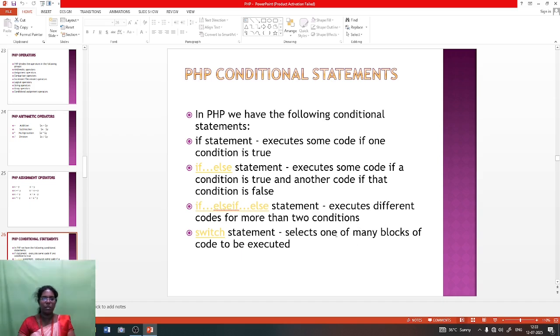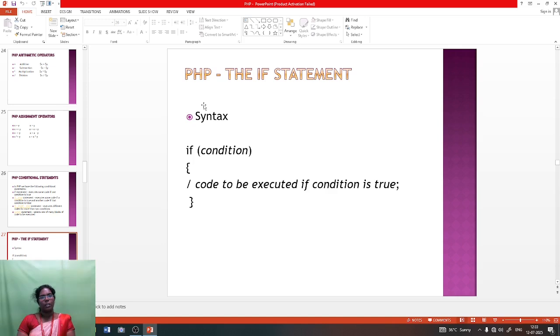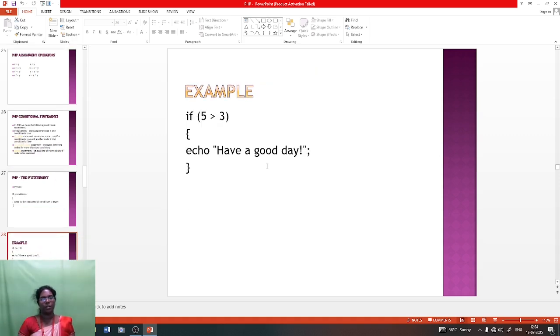The next one is switch. Switch statement means it selects one of many blocks of code to be executed. The same as the if statement syntax: if condition, then inside there is one statement. Okay, for example, if this condition is true, the particular statement will be executed. This is the syntax of the if statement.